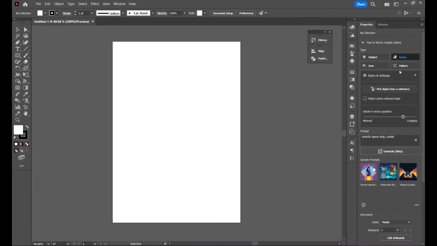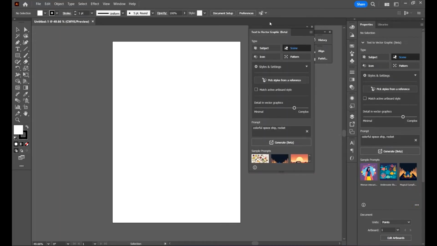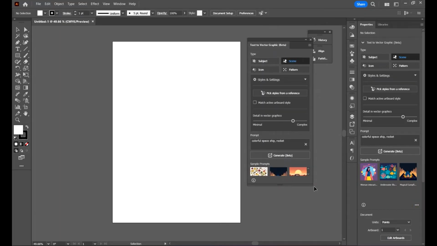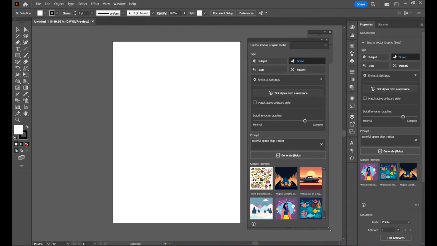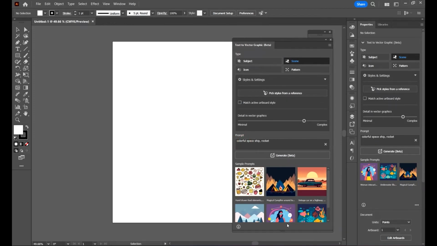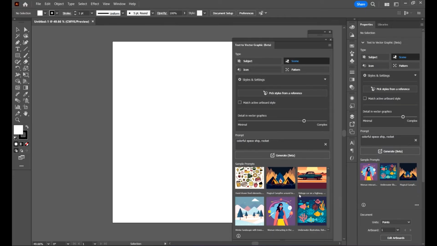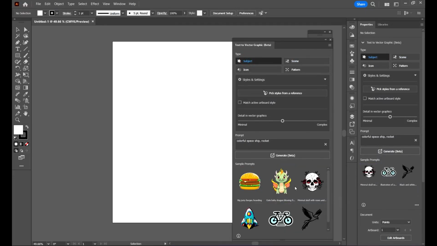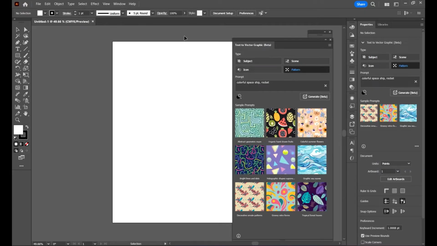Now we can just click here to have the text to vector panel open up, and just make this bigger so we can see the options even better. So we can see that scene is composed of several subjects. Then a subject is just one object, like a hamburger, or a skull, or a baby dragon, or a bike. And then we have a pattern, which is a seamless pattern which can be repeated and printed on the surface.